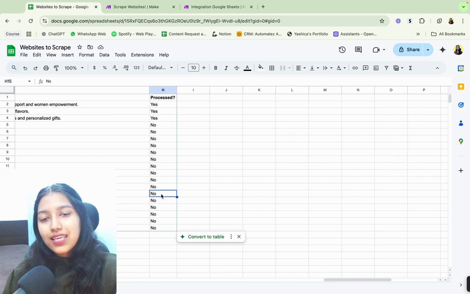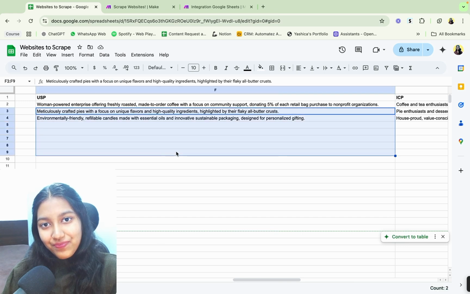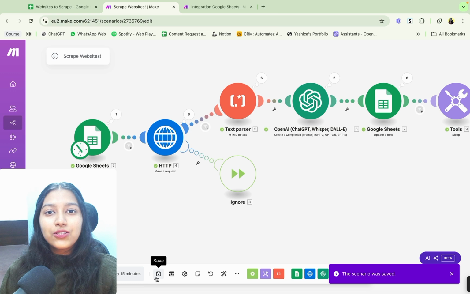And then the next day when you look at your Google Sheet, you will have all of the scraped data right there. Can you even believe it? It's all magic. So this is it for the video.